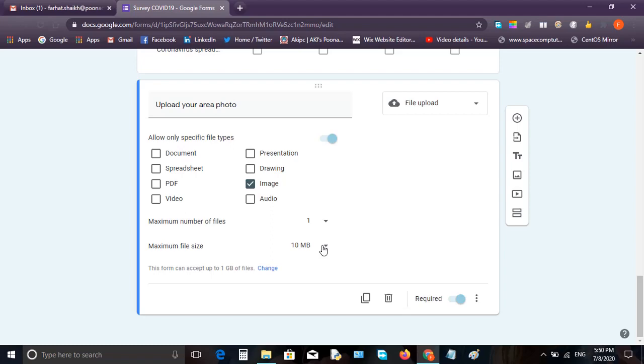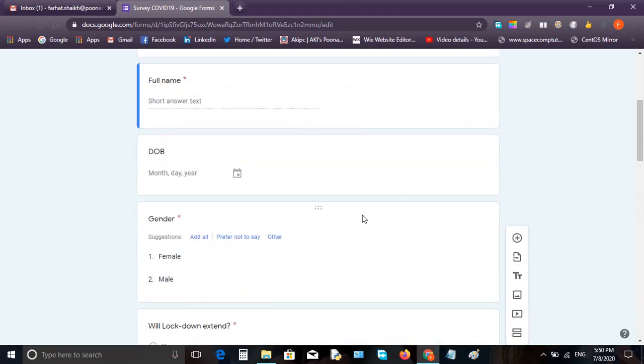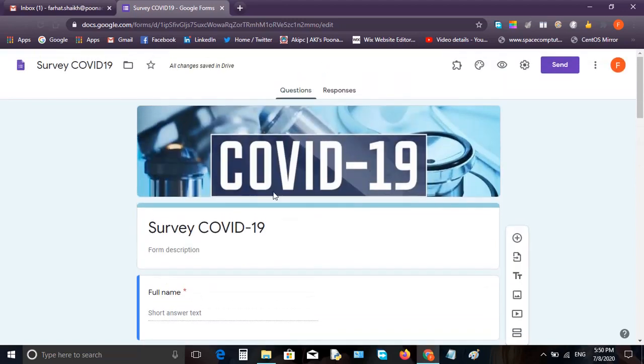So in this way we can create different types of questions using Google Forms. Now here, as you can see, I have put in an image, which is a COVID-19 image, so that whenever a person fills this form he will understand it is a survey of COVID-19, and it looks attractive.